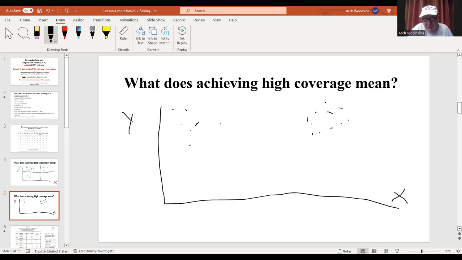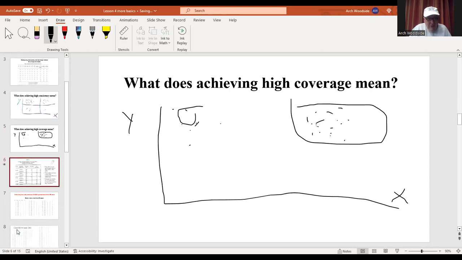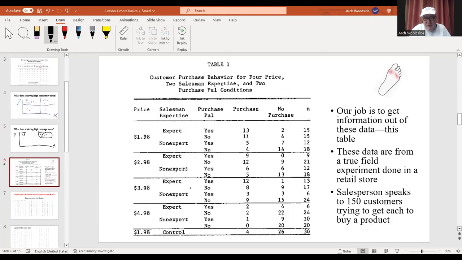These cases over here, if we had this situation where we had more of the cases over here than over here, that would mean our coverage would be like 0.6 or 0.7. So the very powerful model for indicating all the cases high on Y. All right, so what we're going to look at is this set of data.